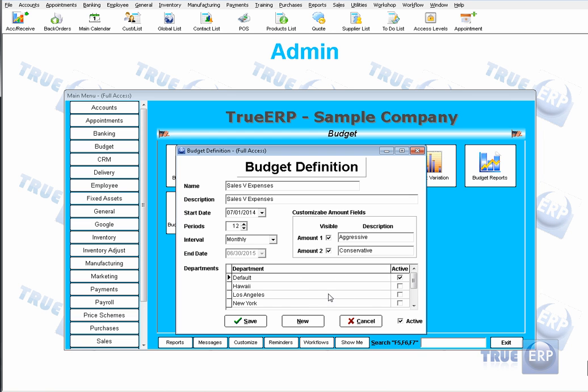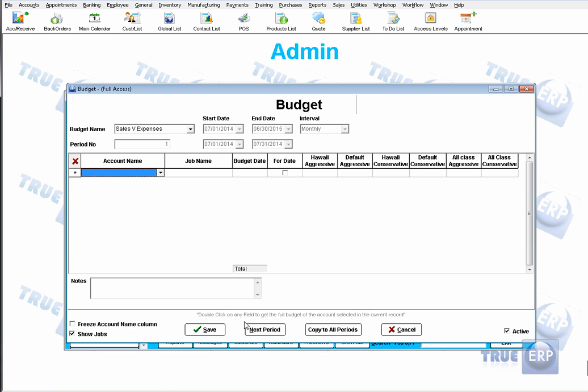And then right here below you'll be able to go ahead and select which departments you want this budget to apply to. And in this case we'll do two different departments, just like so. And once you've done this, we have now defined our budget. So now you would click Save. Once you click Save, it's going to bring you to a different budget screen.